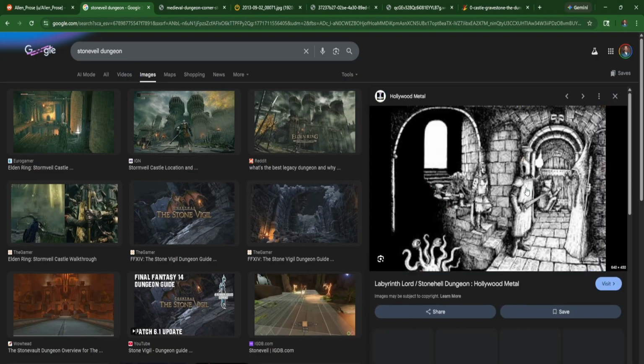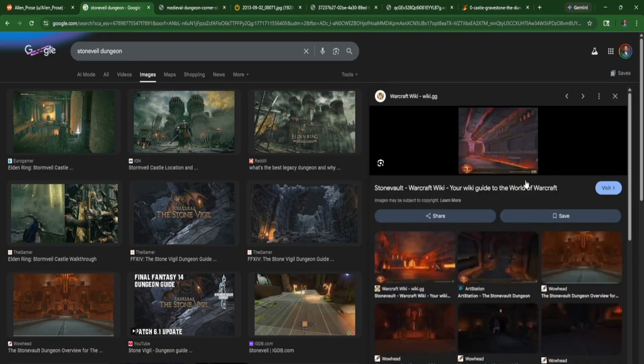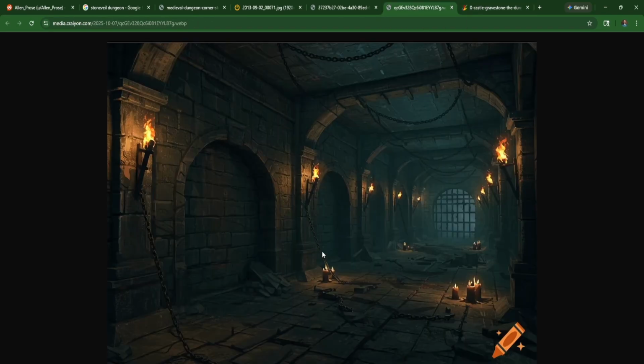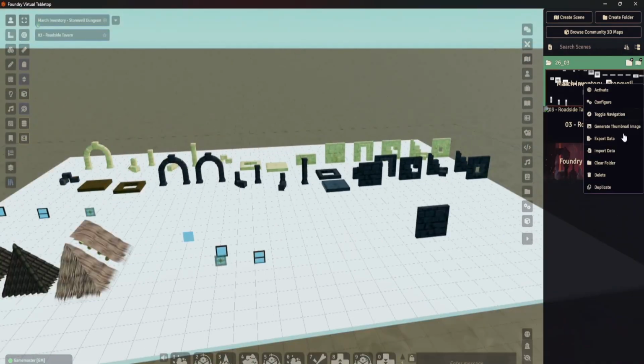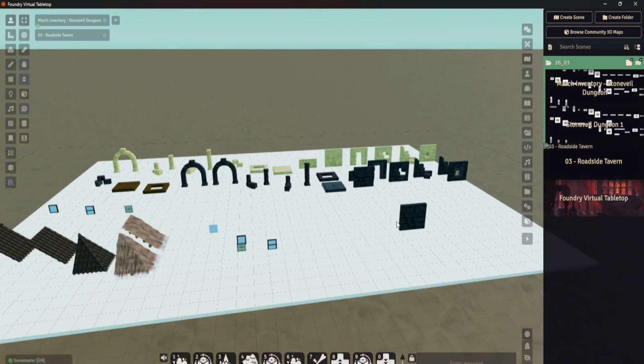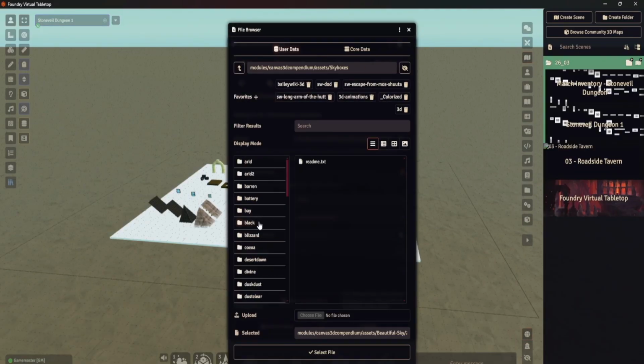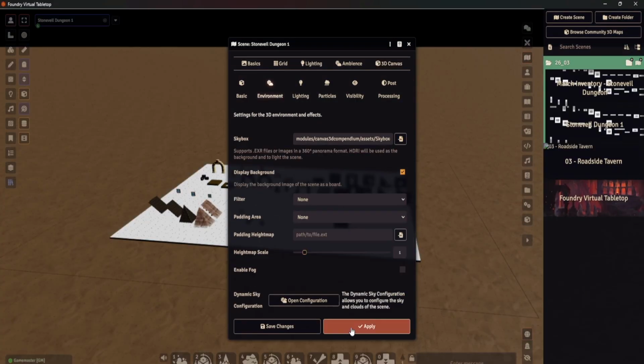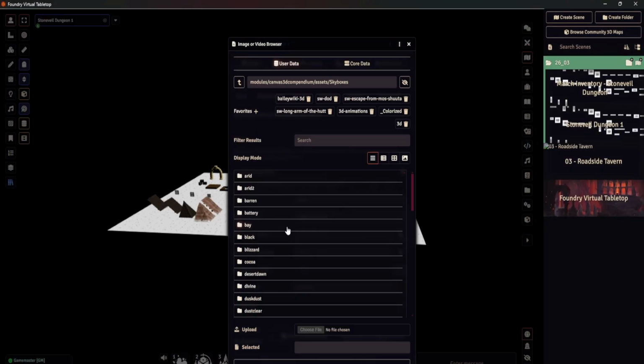So here I'm just looking for inspiration. I just Googled some keywords, found some dungeon interiors that I liked, and just saved those images. And then I'm setting up the scene.